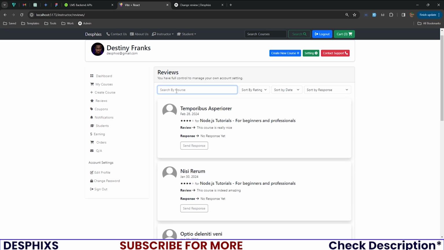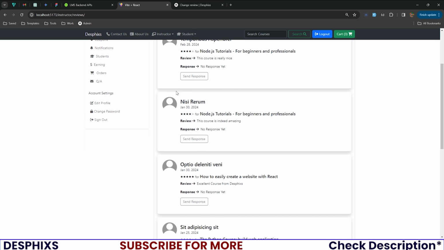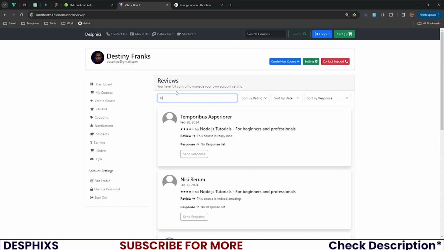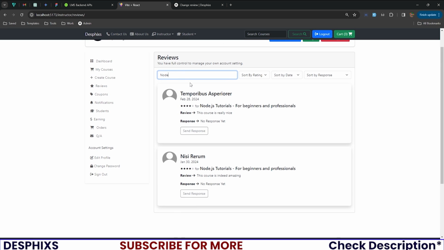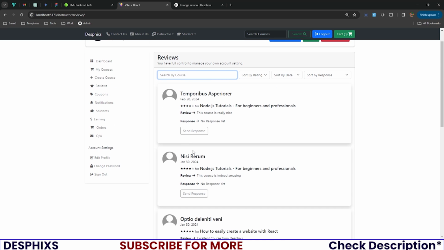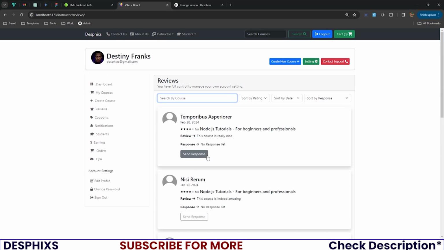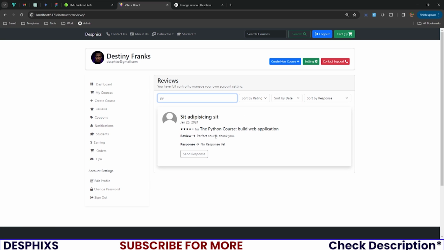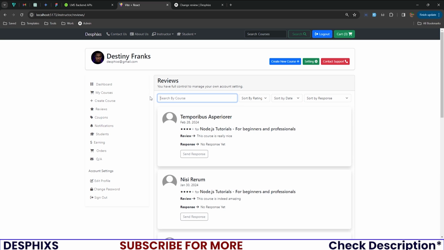So you can also sort reviews by course. So if you start searching for Node, then you see it only sorts for all the reviews that have the Node.js course in it. And when you go back, see, it fetches all the reviews. When you search for Python, can you see? It sorts the reviews based on that particular course.